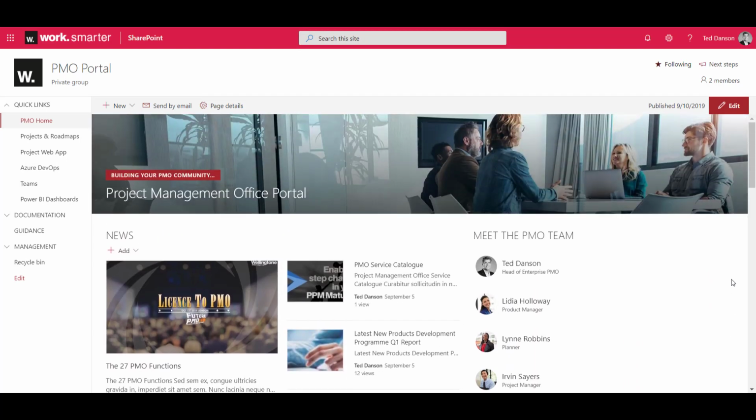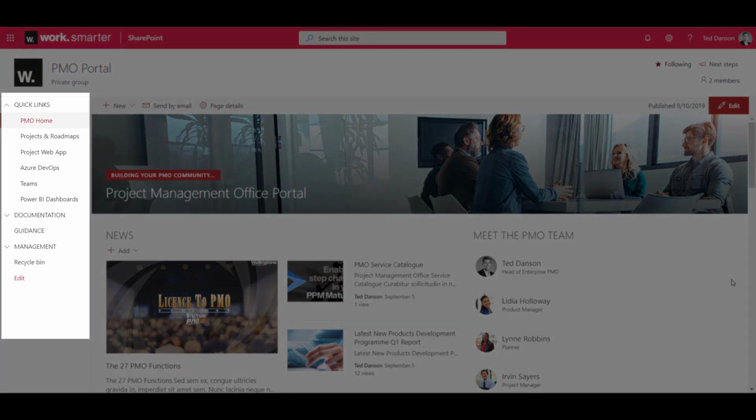Scrolling back up, from the quick launch pane are a series of headings. Quick links is useful for displaying links to other connected sites, such as your instance of Project Online or your associated Power BI reports. You can see here we also have links to the Project Home and Roadmaps feature, an instance of Azure DevOps, as well as a team site to further collaboration between the project management community.